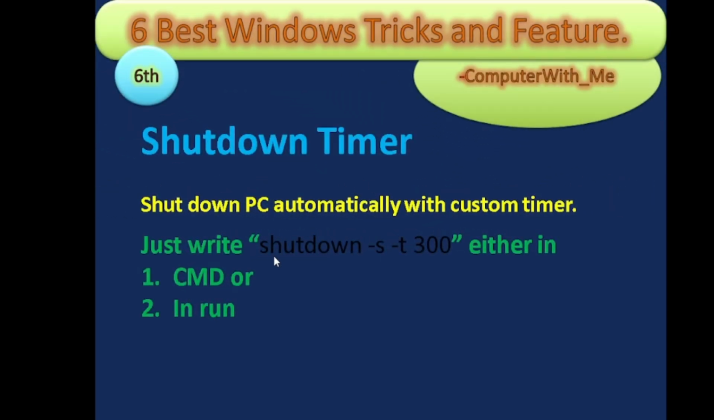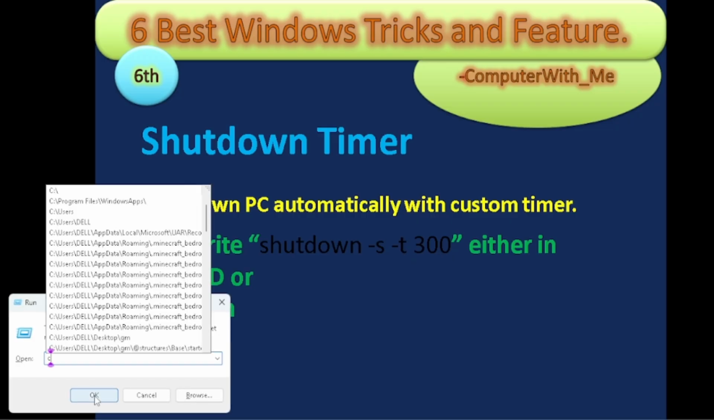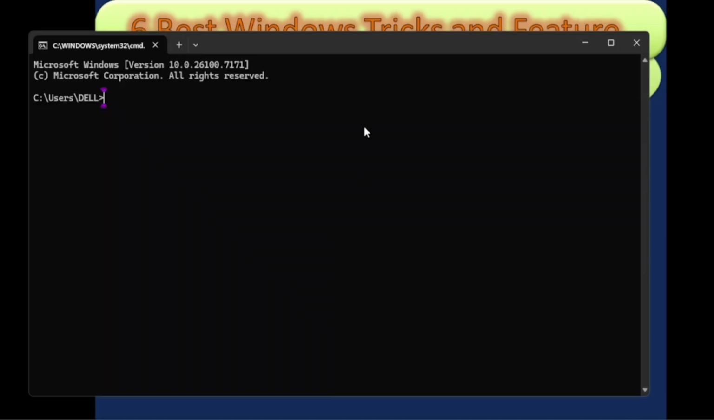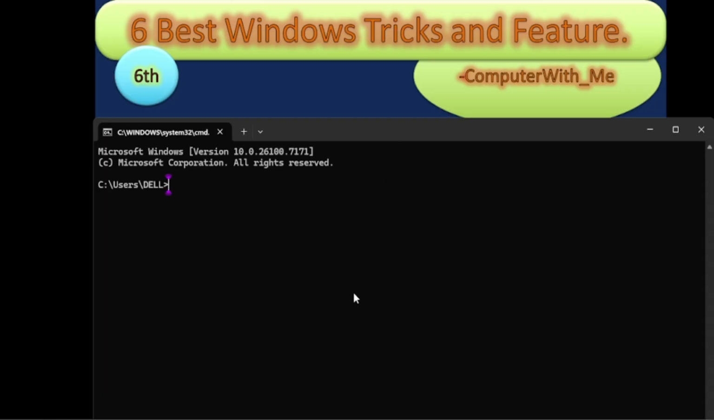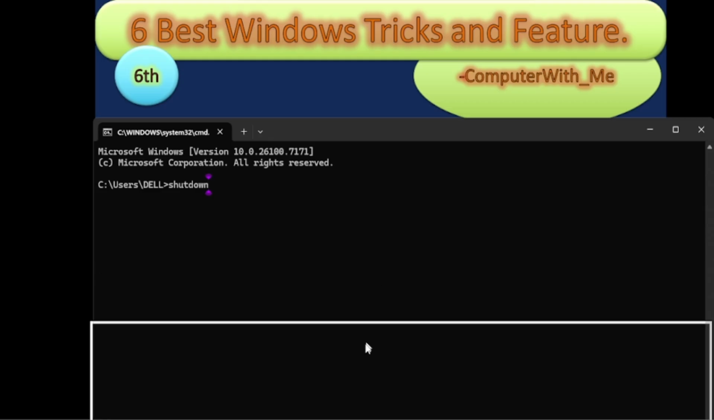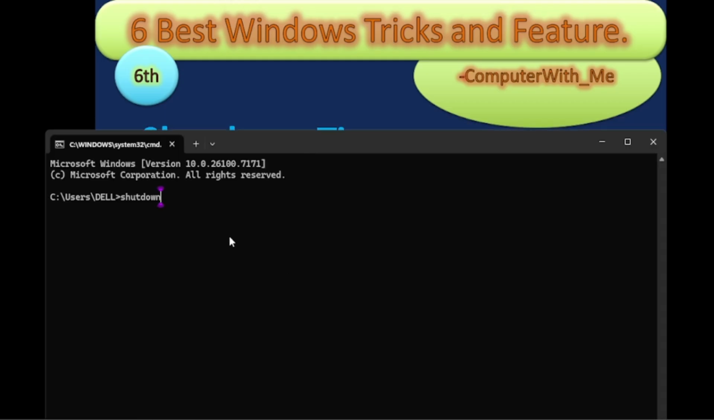The last one, shutdown timer. Yes, you can shut down your PC if you add this shutdown. Win R, CMD, hit enter. You will open the command prompt. Type shutdown. Is it correct? Slash S T. If you write H in place of S, it will hibernate. You know what hibernate is? And if you add S, it will shut down.